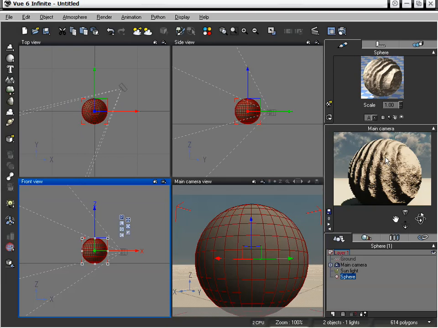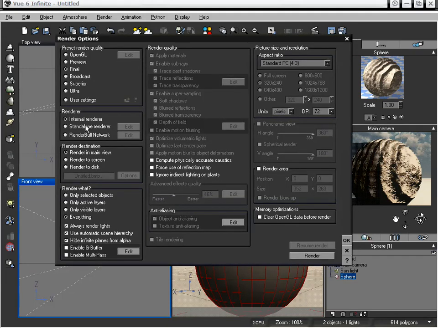And let's take a look at the preview render, which actually isn't going to show the full effect. We can see it does affect it a little, but it does not change the actual geometry of the object. For that, we need to actually render it. So I'm going to go up to our render options, set this to final, render to screen, 640 by 480, and click render.